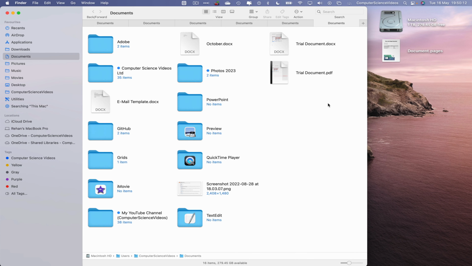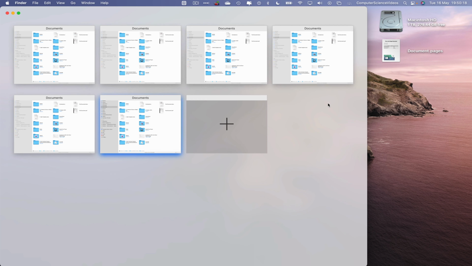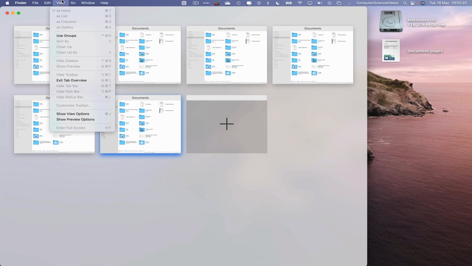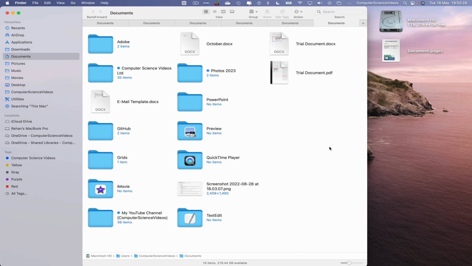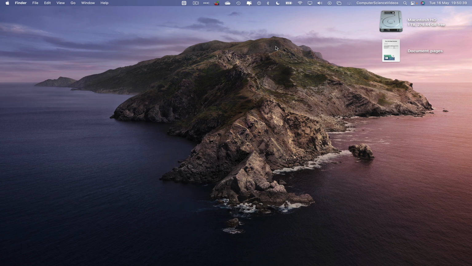Another keyboard shortcut that we could use is Shift, Command, and /. That shows us all the tabs. And to exit the overview, it's the same keyboard shortcut, Shift, Command, and /. So we can now close all the tabs. Quit Finder. And so that's it for this video.